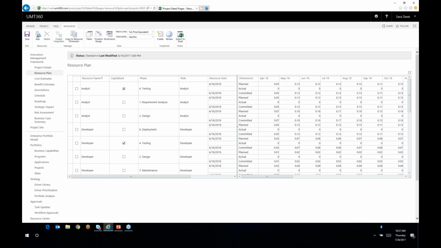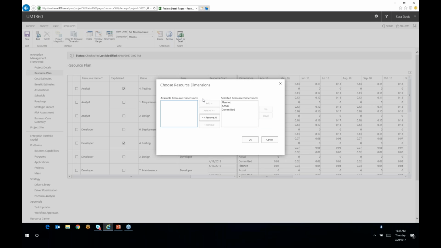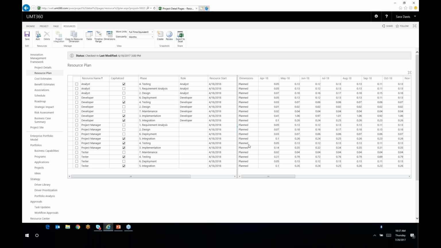So again, we're looking at a project in the early stage business case, and we see the UMT360 resource plan here, integrated with the sort of PDP forms infrastructure. Now, because this project is in the early stages, we're only looking at generic resources here. So I'm just going to simplify this view quickly. I'm going to remove a couple of the dimensions. Remove actuals and committed, and so it looks a little bit simpler. So we're seeing the key generics here.